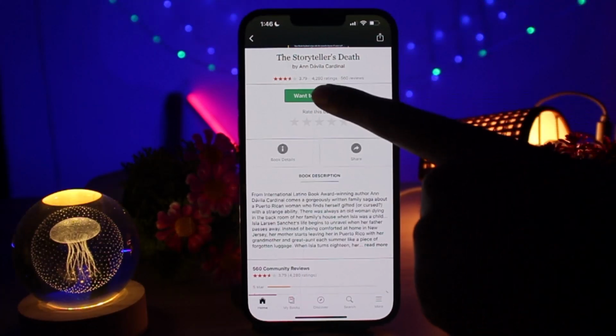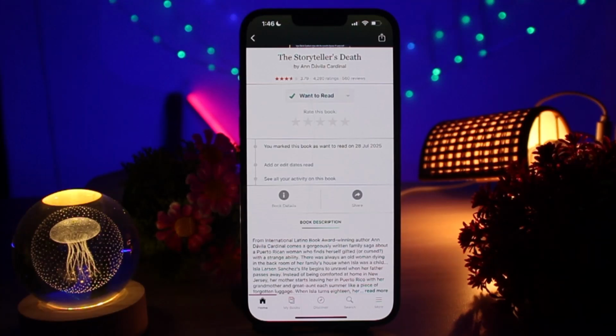Just tap Want to read and that's it. You have just added a book to your Goodreads shelves using the mobile app from your phone.